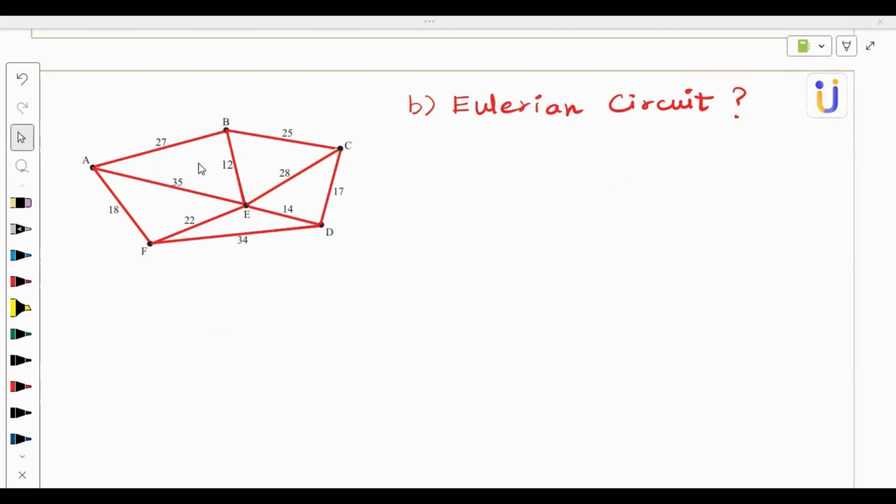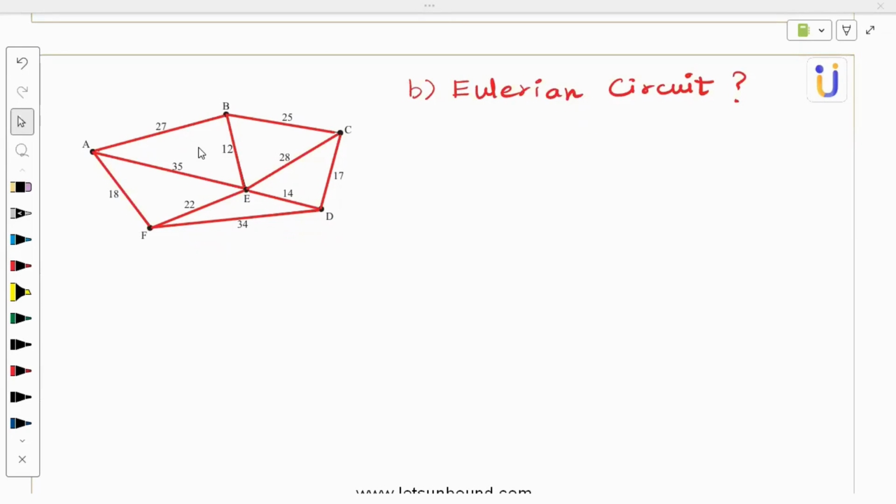In order to check if the graph has an Eulerian circuit, check if the graph is connected and check the degree of each of the vertices. Why are we checking the degree? All the vertices should have even degrees. If at least one has an odd degree, we will say no, it doesn't have an Eulerian circuit. The graph is connected, that is very clear from this. Every vertex is connected.